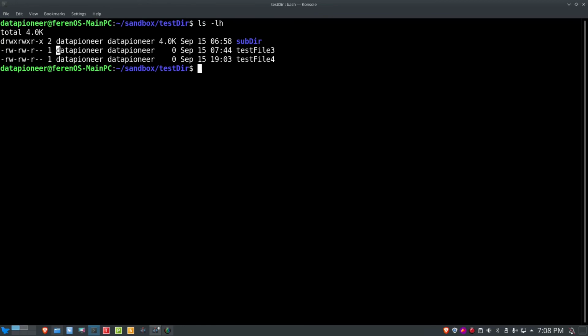In the particular case of test file 3, we can see that the user owner, Data Pioneer here, has read and write permissions, but no executable permissions on the file. The group owner, Data Pioneer, in the second position, has read and write permissions to test file 3, but does not have executable either. Finally, in the third group, everybody else, or the world, has read permissions on the file, which means they can read the file, but they cannot write to it, and they cannot execute it, even if it is an executable script. They don't have the permissions to run that. That's what it looks like for the file.